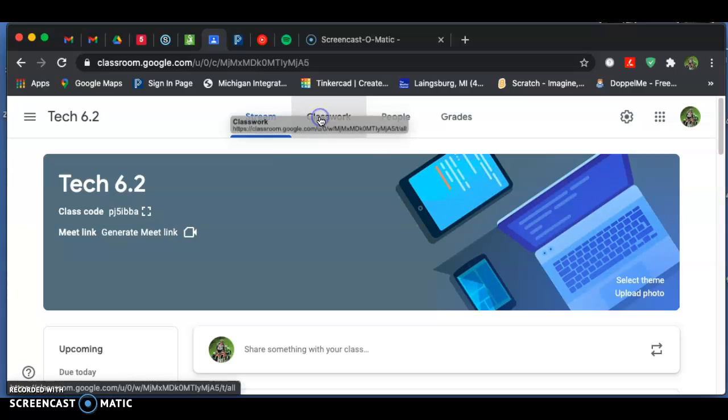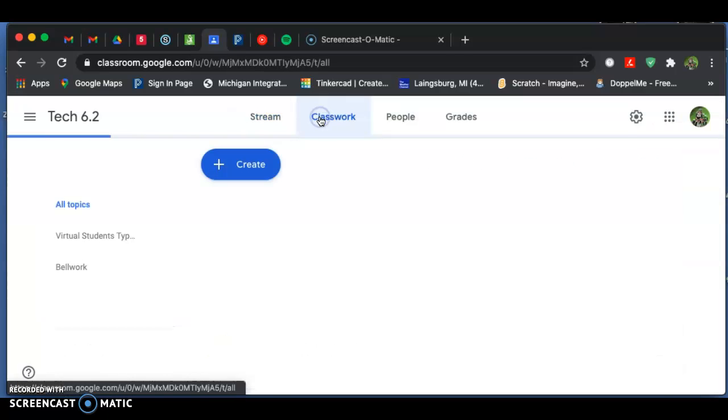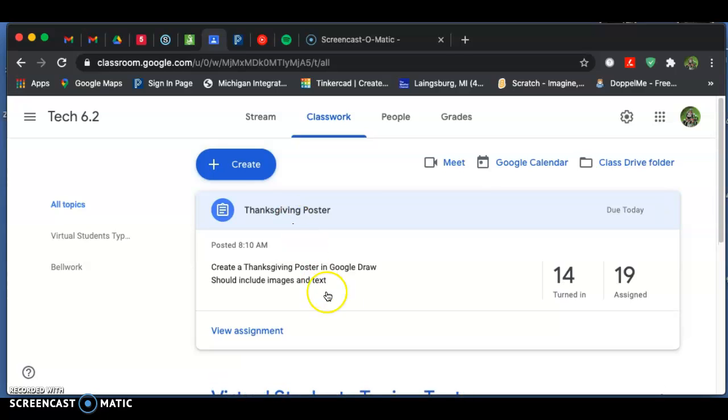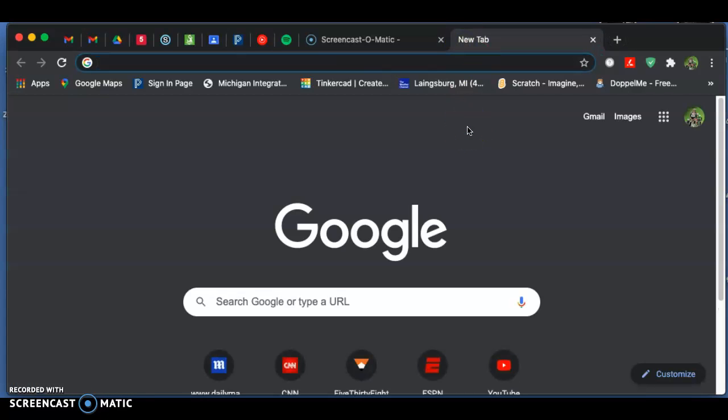And then the assignment today, I'm going to go over to classwork here. You are going to see it is to create a Thanksgiving poster. All right. So you're going to use Google Draw or Drawings to create that, and it should include some images and text. We haven't used Google Drawings in a while. Some of you maybe have never used that before.